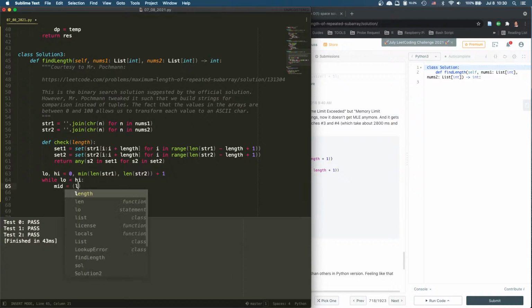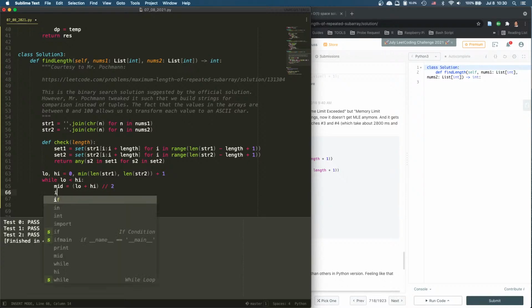Mid equals low plus high divided by 2, right? And then we say if check mid is true, right? If check mid is true, that means we have to keep pushing. So low needs to equal mid plus 1, right? It's mid plus 1.